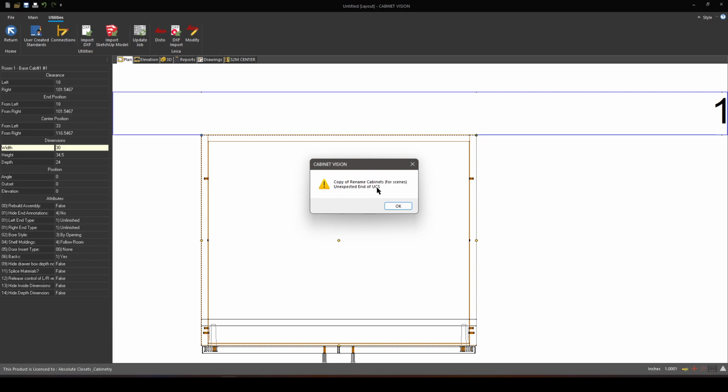Unexpected end of UCS. It made it all the way to the end of the code and it had nothing else to do, but it was still in an open if statement. So if you get this error message, you need to go find somewhere that you left out an end if or accidentally commented one out or something like that.